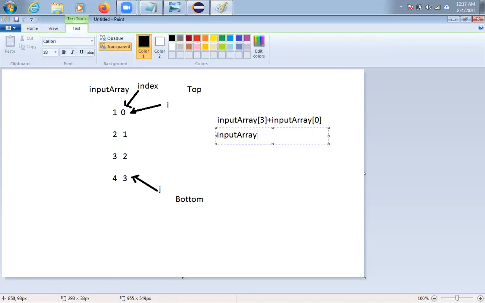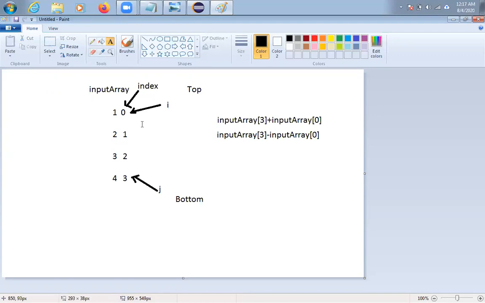Say input array of 3 minus input array of, say, 0. Then I'll get the difference as well. Once it is done, then what will I do? I will increment i by 1. Now what will happen? Now i is pointing to here, and I'll decrement j by 1. Then the j value will be here. It is moving here only, friends.